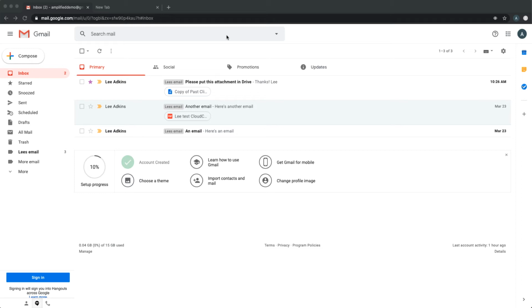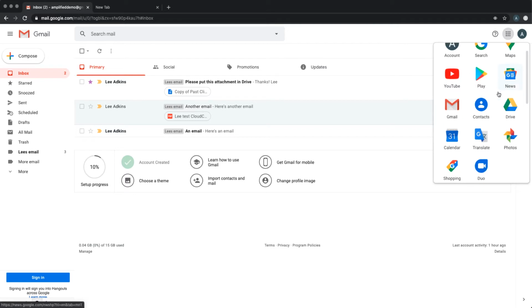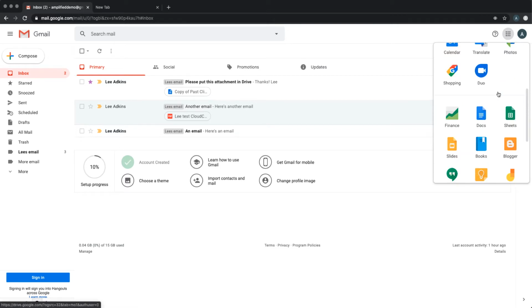Let's take a look at Google Contacts. The easiest way to get into Google Contacts is just from your email account. Click on these squares over here, and that's going to bring down a number of options. It's really essentially all the Google tools and even more.